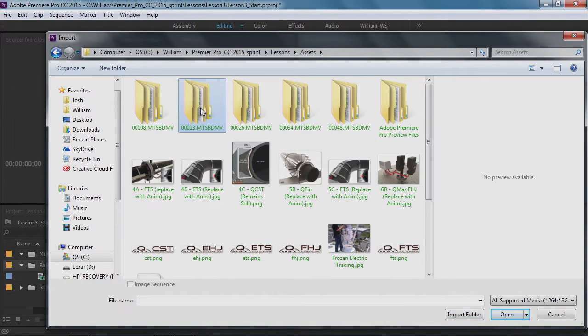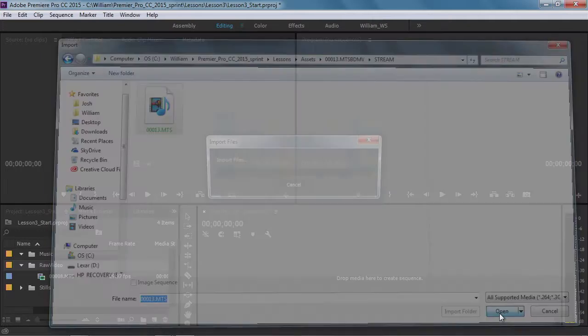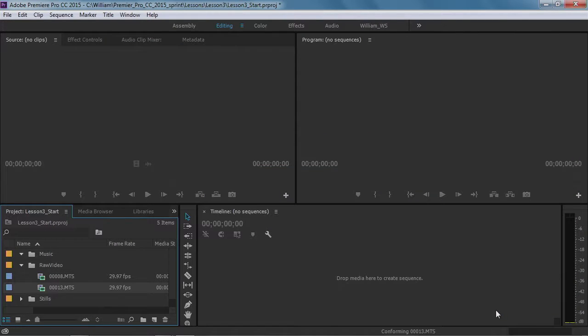So we're just going to tunnel into this folder. There's a stream folder in there, so I'll tunnel into that. And then finally, here's my video file, and I'll choose Open. And so now it should put that right here inside the raw video. Now, you would continue on with this process, but I'm going to show you another way to perhaps do this.